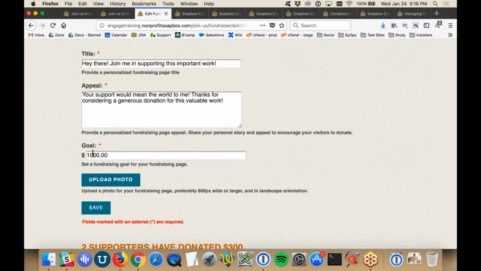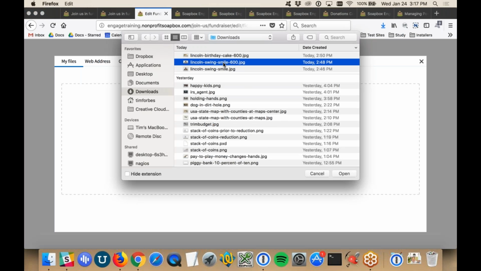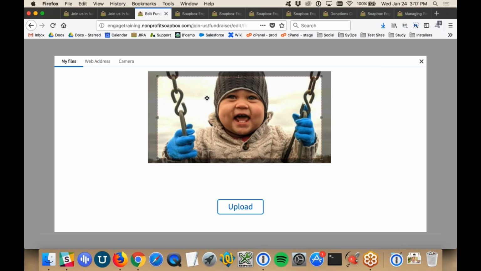So let's say I've decided that I'm feeling more ambitious, I'm going to increase my goal, and that photo that's there, that's my son on his first birthday. That was several months ago. I think I'd like to go ahead and choose a different photo. So I'll go ahead and choose that here.